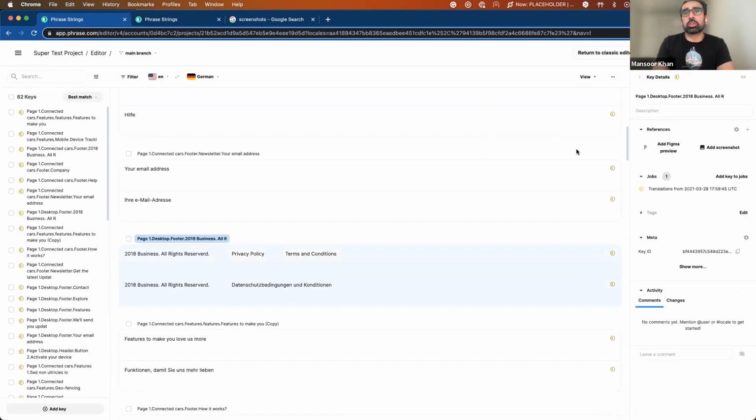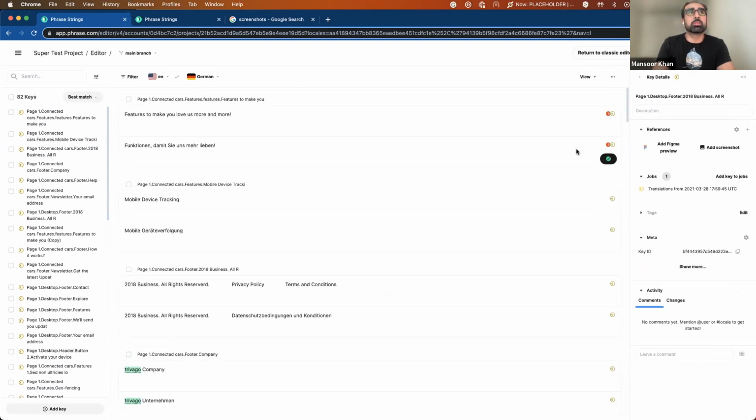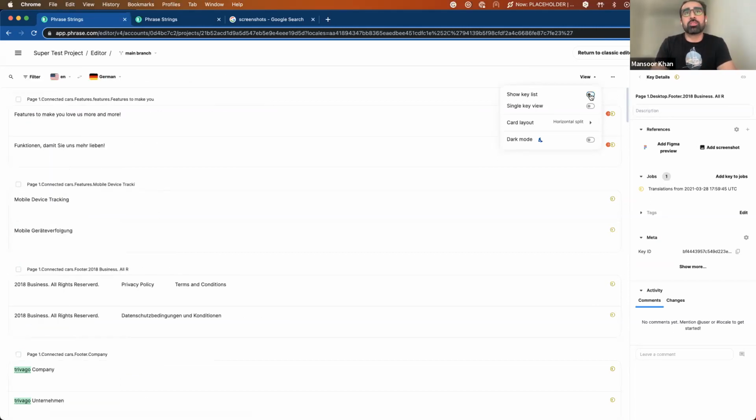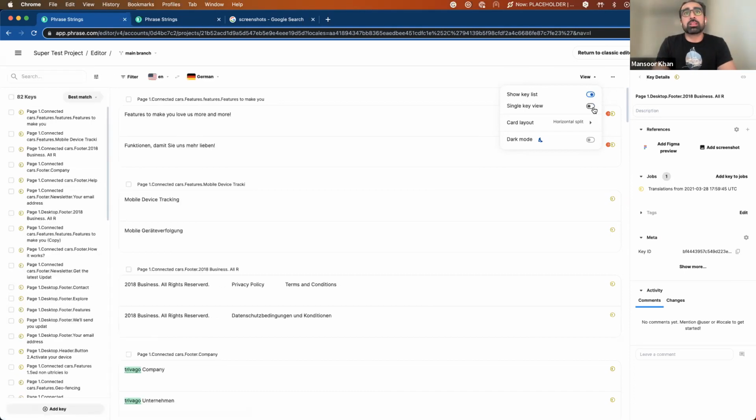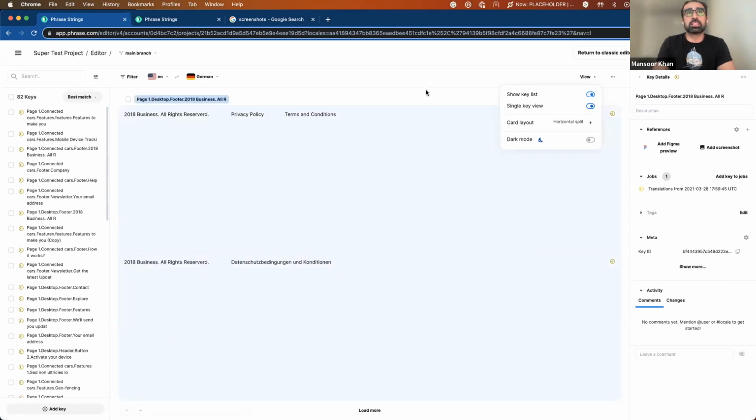Before going into further details on the contextual side panel, let me walk you through also the views that we have and the customizability that we have put really into the heart of this editor. So first of all, you can also toggle the key list on and off. So if you want dedicated space for your keys and more information, or it's distracting for you, or you don't want to look at the key list, you can completely toggle it off. Then we also provide you the opportunity to work in a single key view.